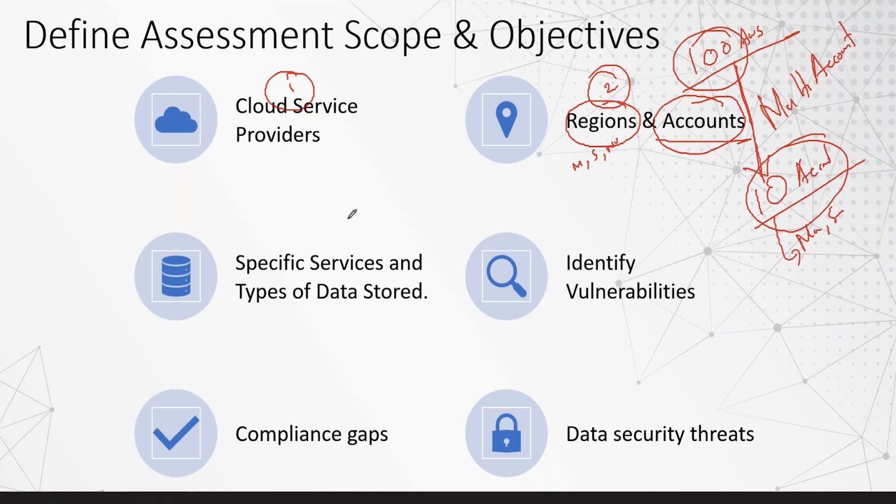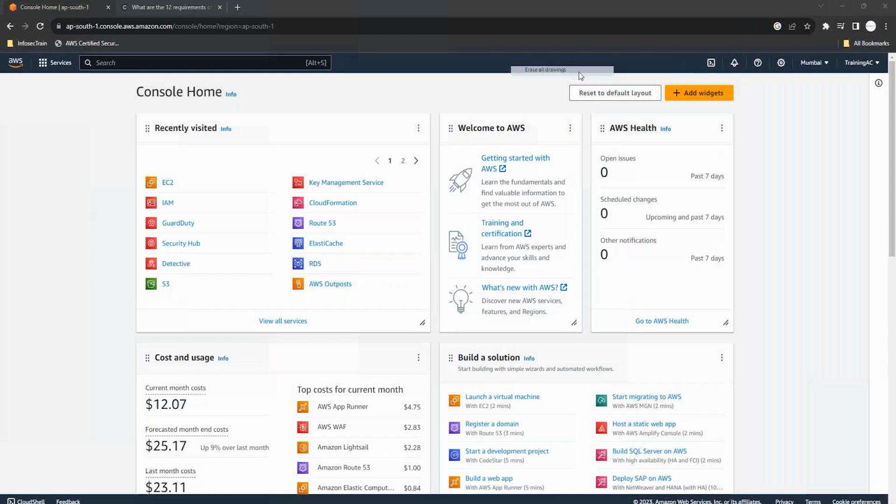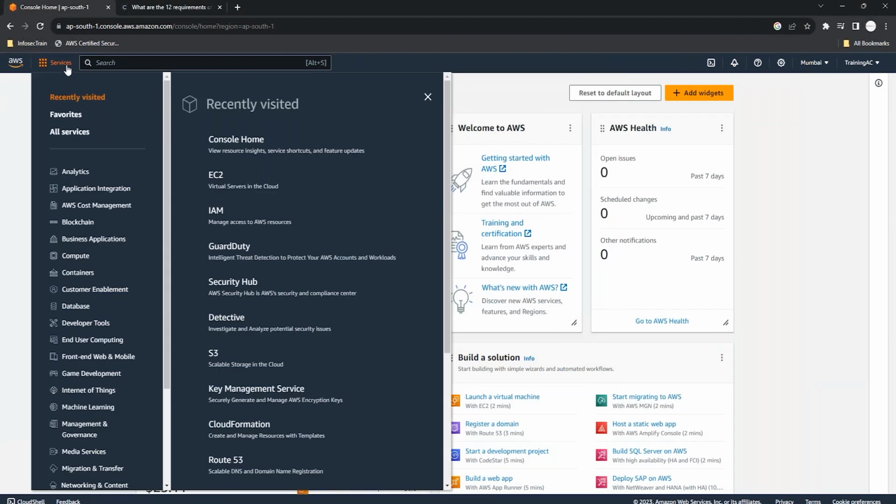Then the next most common important question is about the team-specific services and type of data stored. Let me give an example. Now, you say that I want to perform this on the Mumbai region. If you see the Mumbai region, it has more than 300 services.